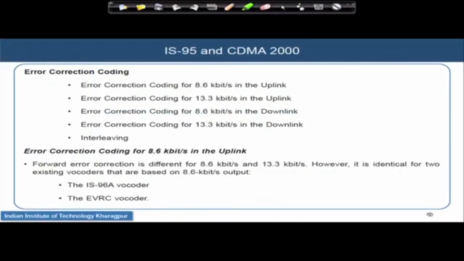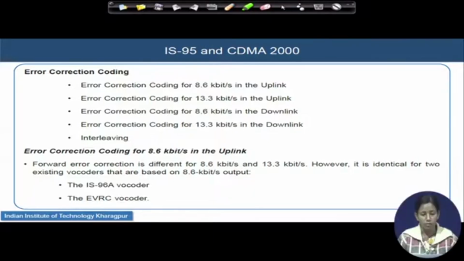Hello students, as a part of our understanding of the CDMA 2000 system, IS95 and CDMA 2000 system and the specs, this is the second part of the discussion where we will start with the error correcting coding. In the last module we discussed up to the variable rate speech coders, and here we will start with the error correction coding.